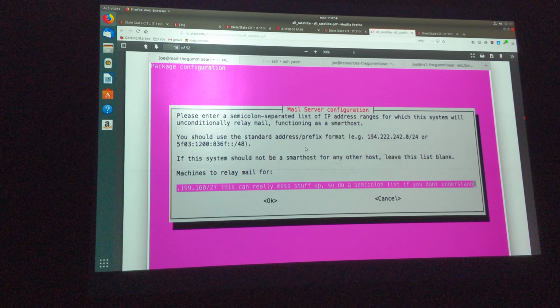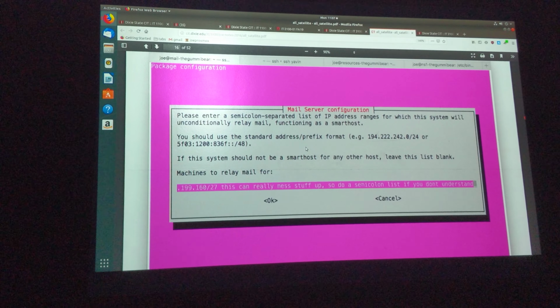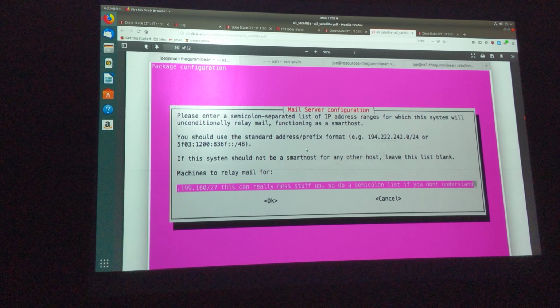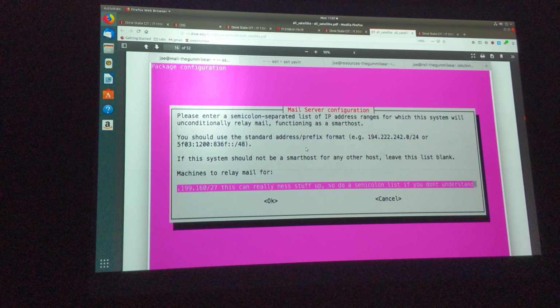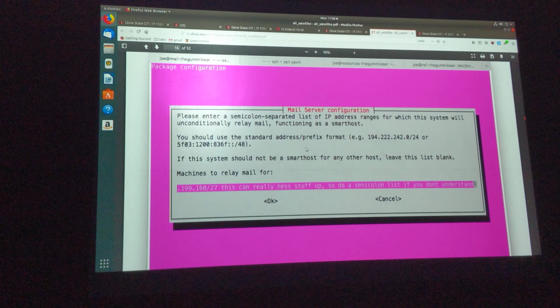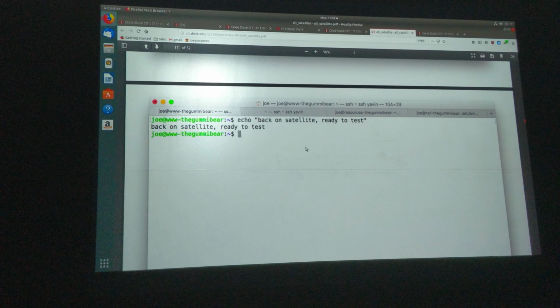Although, if you don't understand your CIDR notation, you're going to really mess stuff up. So if you don't understand your CIDR notation, use the semicolon separated list of IP addresses.